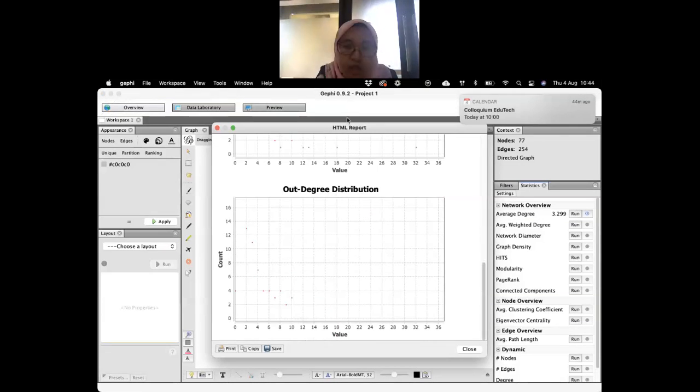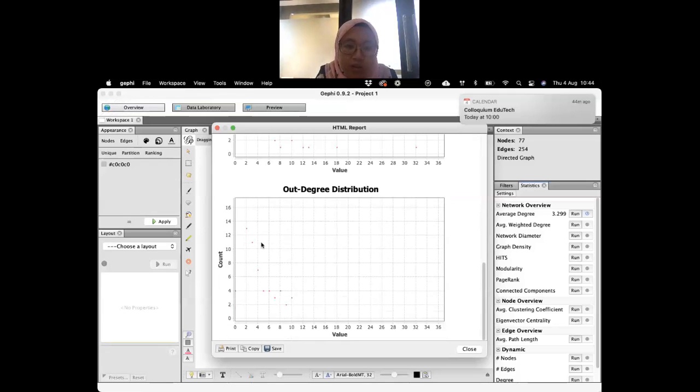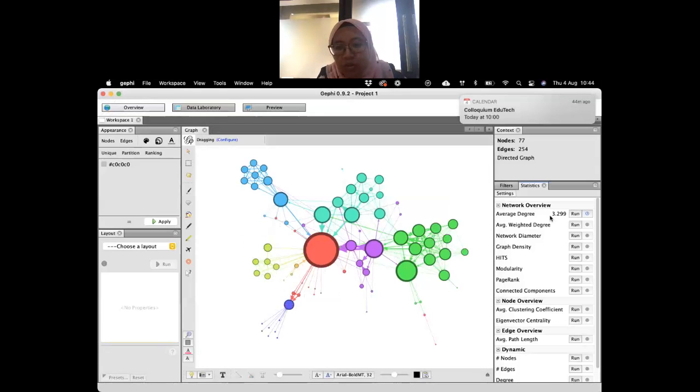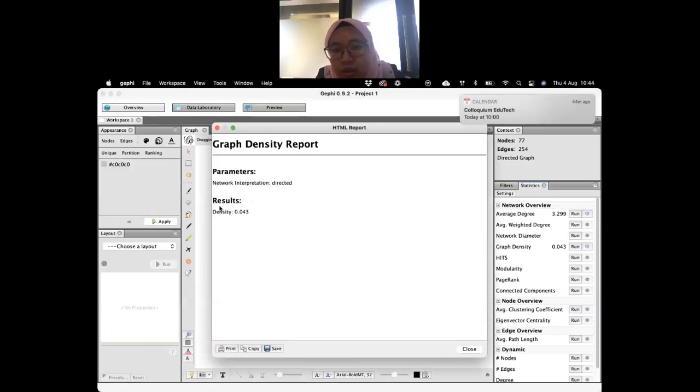This is the degree distribution, and we can have in degree and out degree distribution. So you can analyze this one. I'm going to talk about this later. But this is basically the graph. This is the value, the average degree. And then if we want to see the graph density, we can run that. This is the result of the graph density. Usually it ranges from 0 to 1. 1 is very dense, so 0.04 is not that dense.